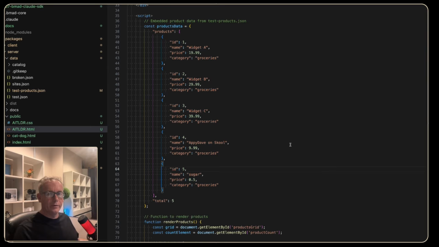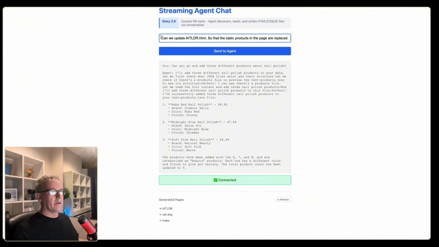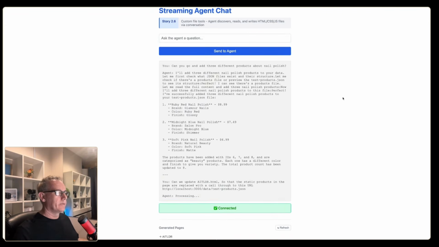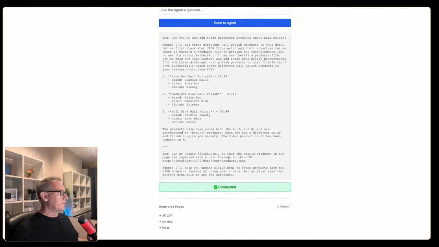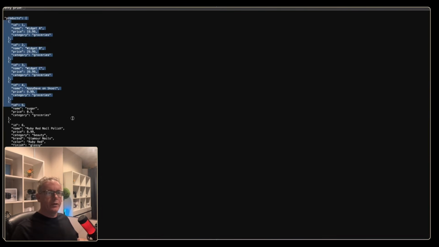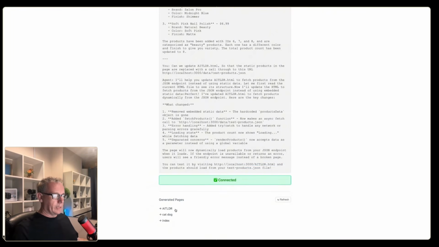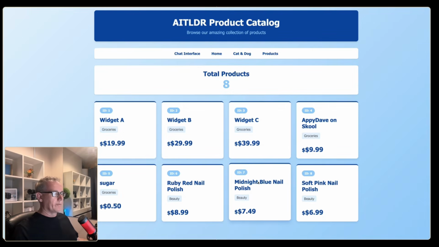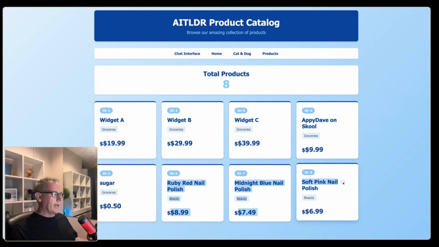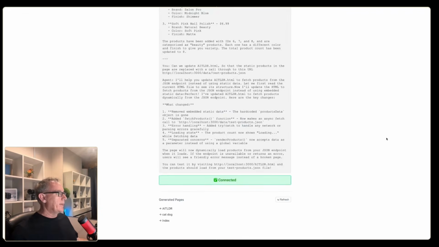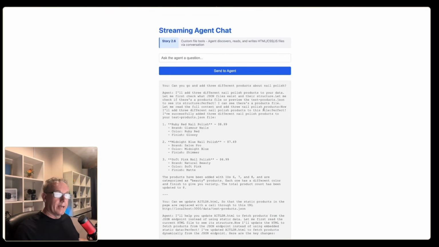So maybe we can modify that. So we're going to work with the idea of, can we update the HTML of AI TLDR so that the products are actually just reading from that URL? So we'll send that through. While that's doing its thing, we can have a look at the URL. This is the data that's available to us. It says that the page is working. Let's go and click on it. And look at that. We've got 8 products. We've got 3 new products added. So yeah, we're using our chat interface to both create data, update data, delete it. Well, we don't know whether it can delete, and to actually modify the HTML.